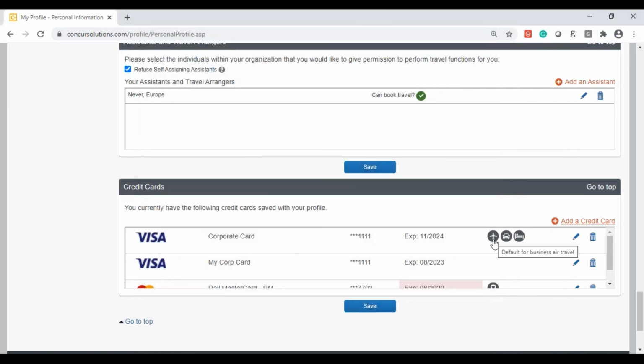And as you can see here, these icons are allowing me to see for what part of travel this would be associated with. So depending on your company policy, you may or may not have this option, but if you do, it will appear during your travel reservation process. Our last like a pro tip, always save. Your information is updated in real time, so you're ready to book.